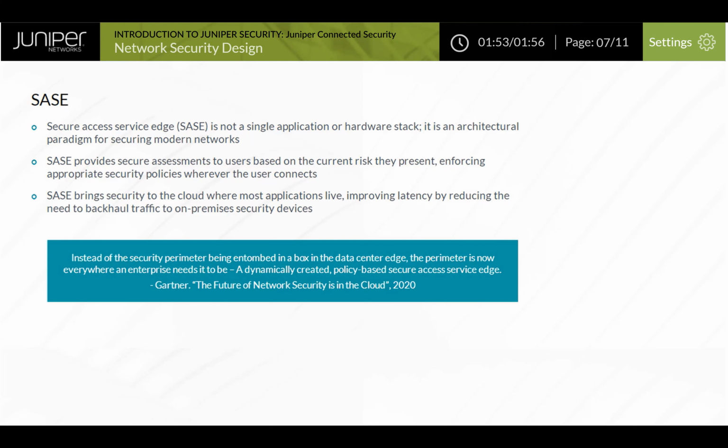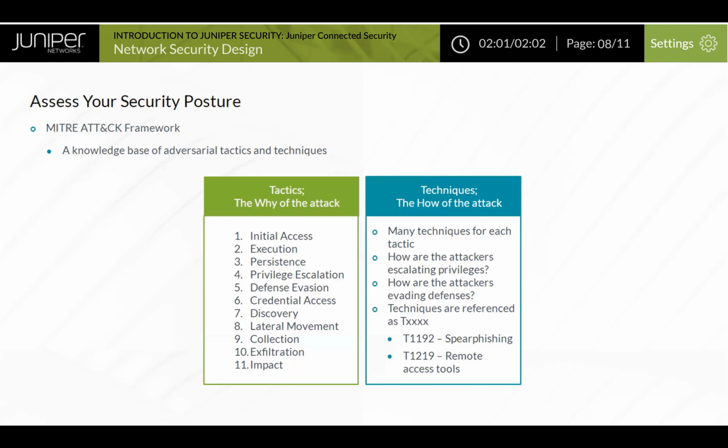This SASE just secures your network, protecting against malware, implementing anti-DDoS, protecting against DDoS attacks. Any other unwanted attack which may be coming through the internet into your premises, all that will be handled by the SASE. That's why this is not a single application or hardware.